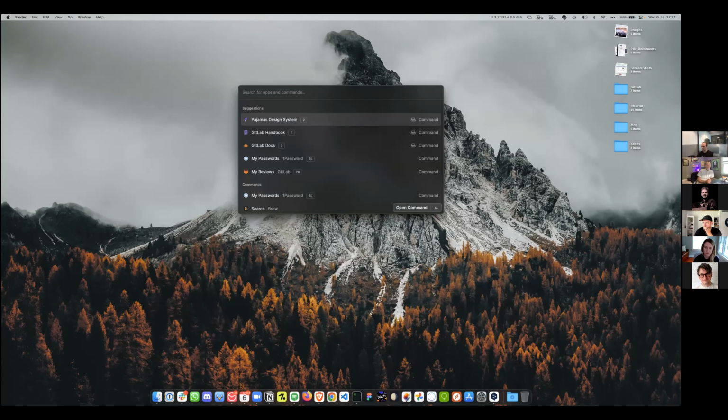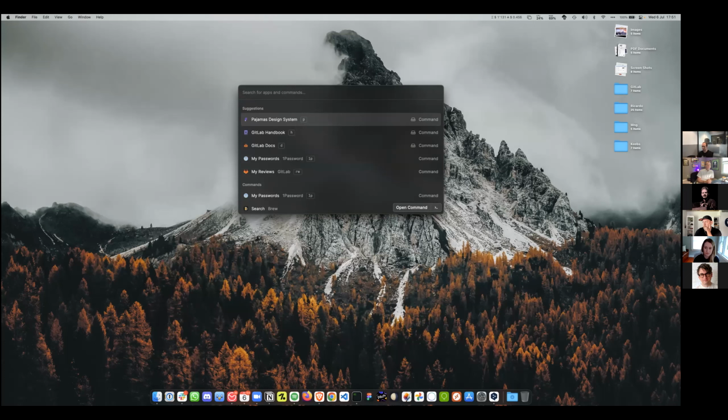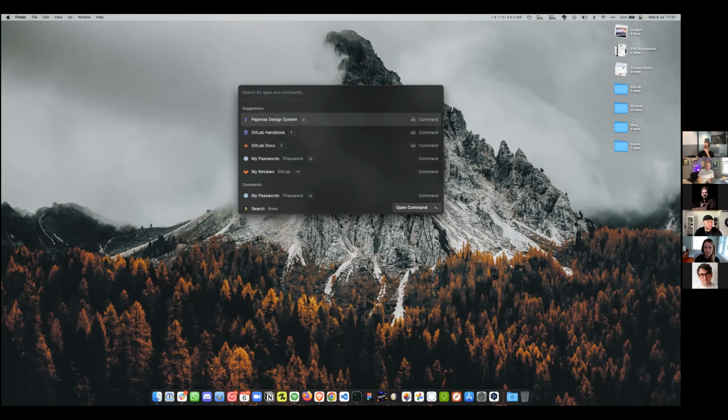So for example, you can do calculations. You can do 100 plus 200 divided by 3, and it just does the calculation. You can also do time zones. So if I say, I don't know, what my time zone would be in San Francisco, I can say "in San Fran", and I see, okay, 4 p.m. my time is 8 a.m. in San Francisco, which I use, spoiler alert, a lot since I work at GitLab, because we have so many time zones. So that's very handy.